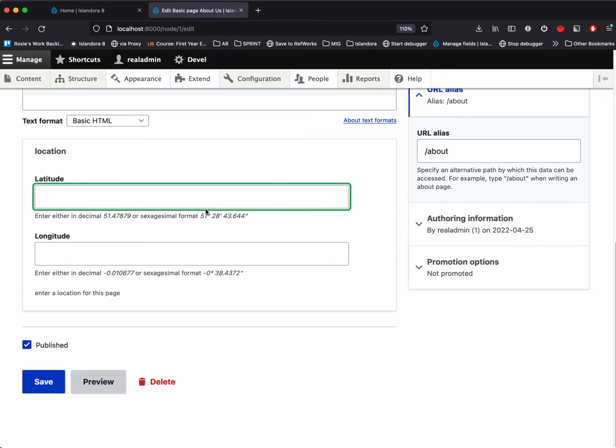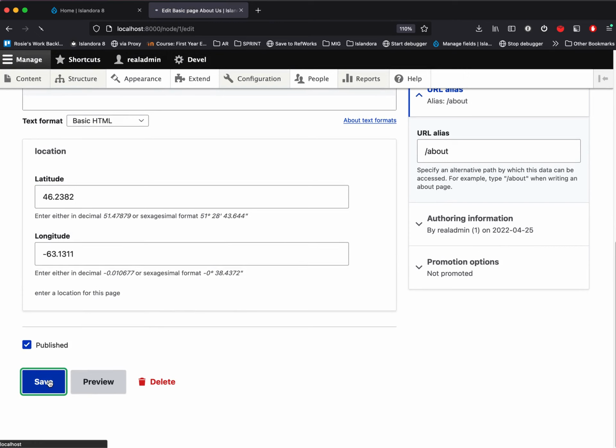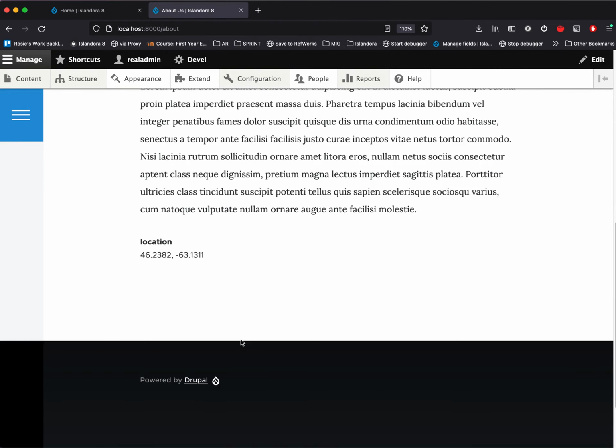I can enter a latitude and longitude. When I save this, it shows up on the node, but it shows up as latitude and longitude. Don't worry. This field is provided, like many fields, by a contrib module, and that module defines multiple field formatters and form widgets for this field type.